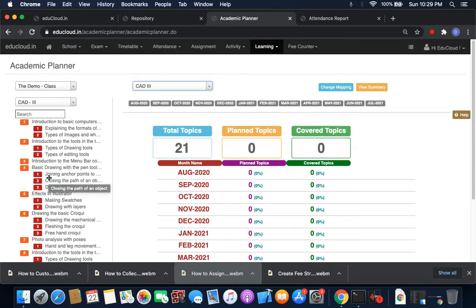How to get the syllabus, how to map my subject with the syllabus, we will cover in another video. By the way, there is a button called change mapping. Using this mapping, you can change the mapping for your subject with the syllabus repository. This is the syllabus repository. There are entire different topics, how to create a syllabus repository and how to use it, which we'll cover in another video. As part of this video, let's just focus on academic planner.